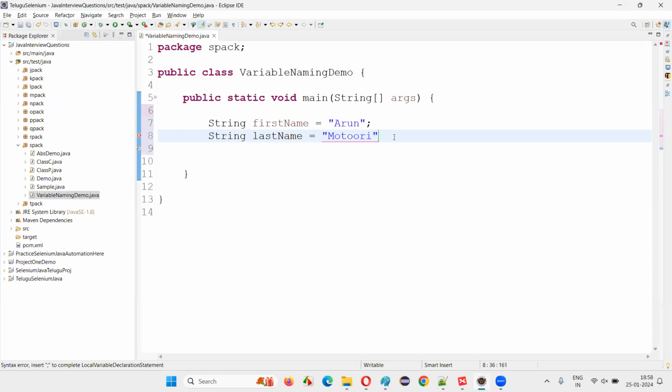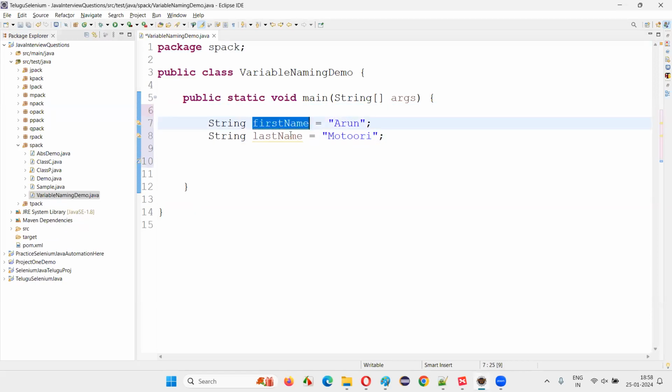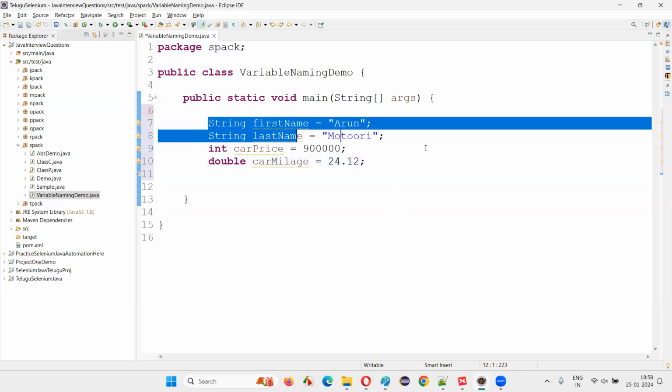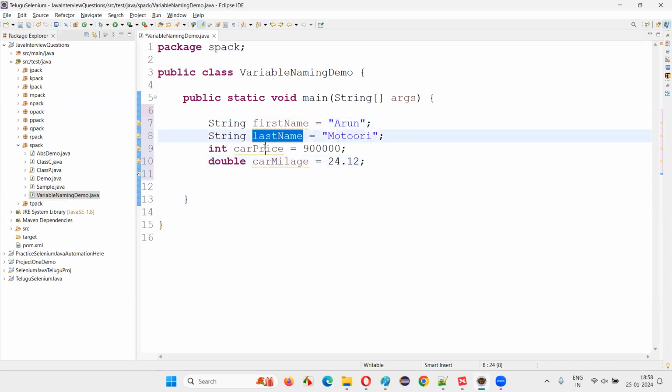So just observe the naming convention I'm following for these variables. Here, firstName is a variable, lastName is a variable. Otherwise, int carPrice is equal to 9 lakhs. Then double carMileage is equal to 24.12 and so on. I can create any number of variables, and you can clearly observe that the variables I have created so far here are in lower camel case.